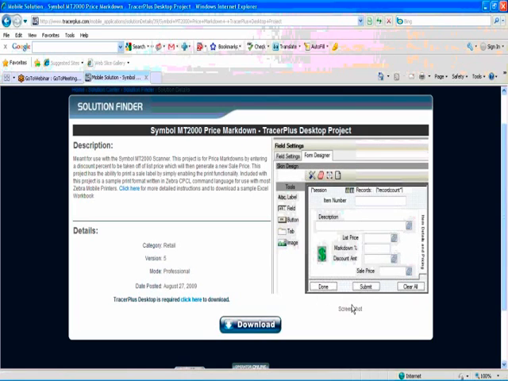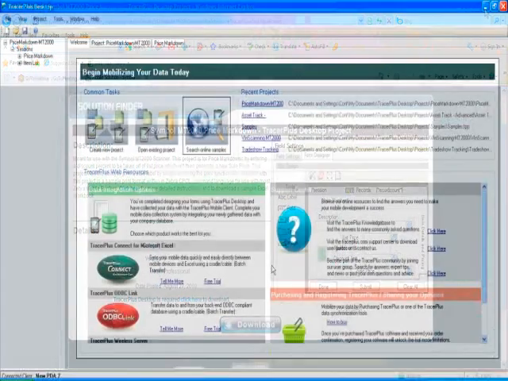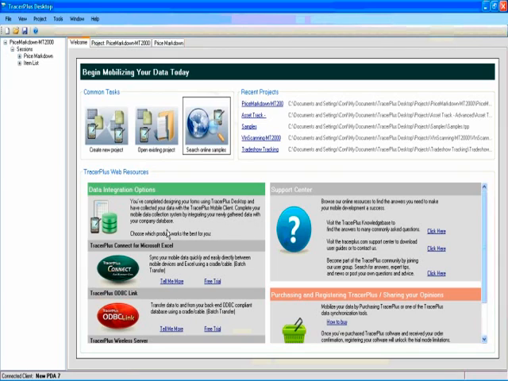So from the website, you can go ahead and download this. You can open it up in TracerPlus Desktop and then go ahead and push it down to the device for the different applications that we have. But I'm going to go ahead and show you in the TracerPlus Desktop tool.